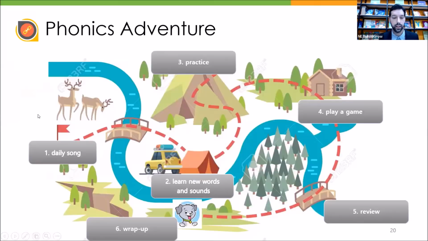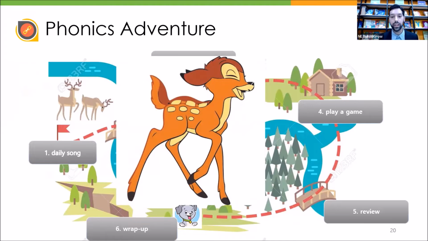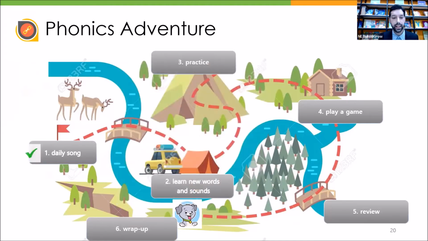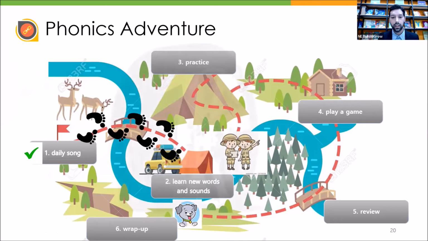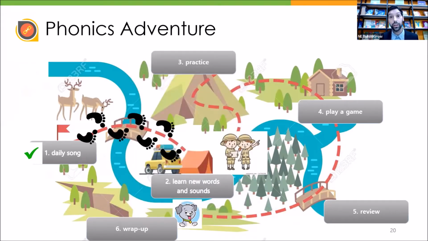Perfect. All right, let's go to the next slide. So we've sung our song, and now, ta-da! The deer is happy. Great job, guys. So let's walk to the camp. Okay, now we're at the camp. We're going to get into our car, but oh no, the car has a flat tire. We have to fix it before we can move on. How are we going to fix it? Aha, I know. Let's learn some new words and sounds. And after we finish learning those words and sounds, we can get in the car and drive away.